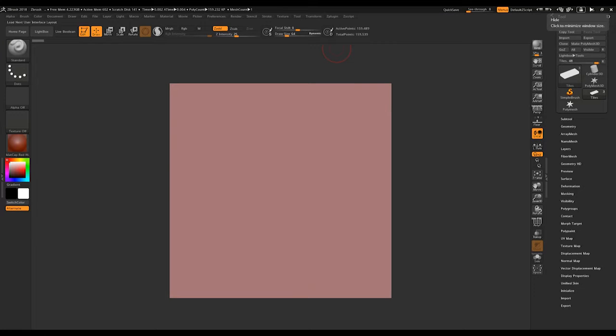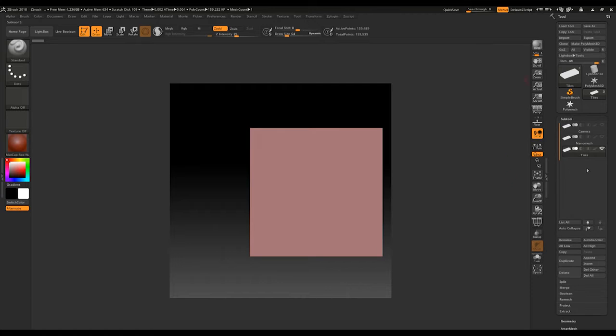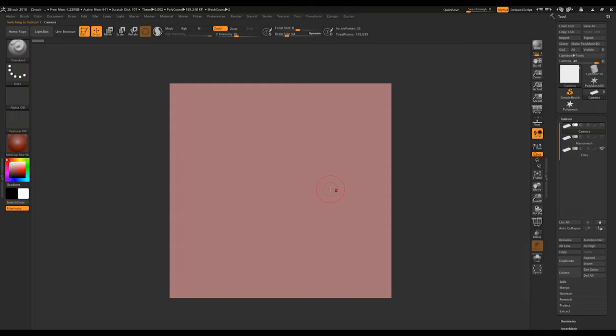In the past video we showed you how to set up a Tileable texture inside ZBrush, and that is the file we have used. As you see here, that is the camera. We need to focus on the camera, make sure. And now we want to show you in this video how to paint a Tileable texture.